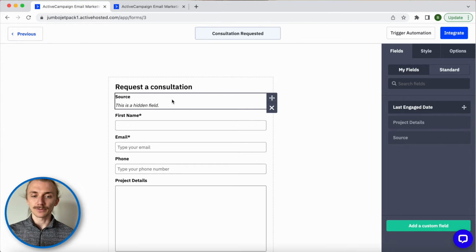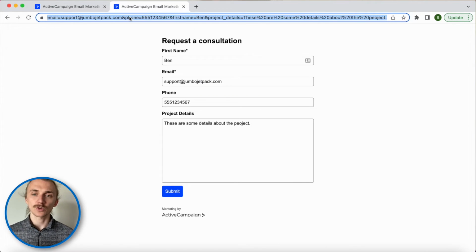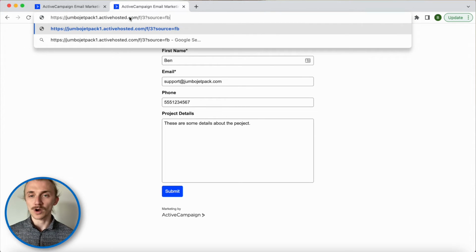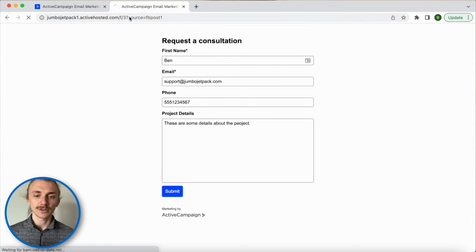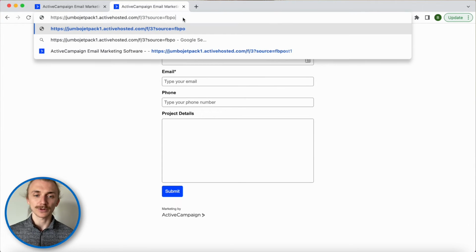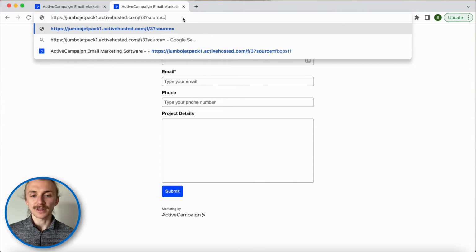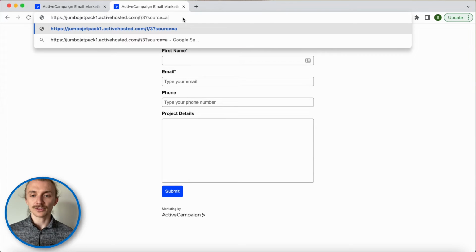Now, if we go back to view the form, we can remove all these other form variables and just say source equals FB post 1. Then, this is the link you would use in your first Facebook post. Then you could change this to FB post 2 for your second Facebook post, or IG bio to track what people came through your Instagram bio. You can use this link anywhere, and the value of source can be whatever you want.